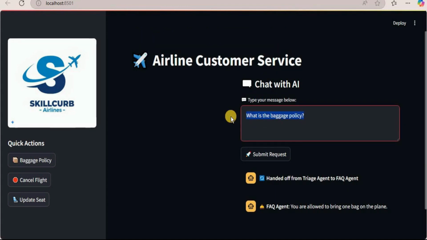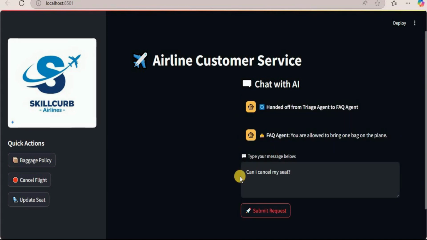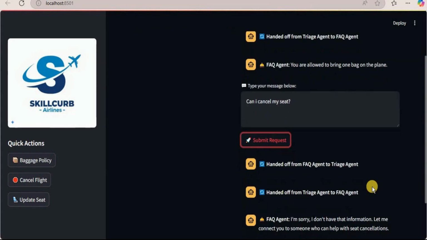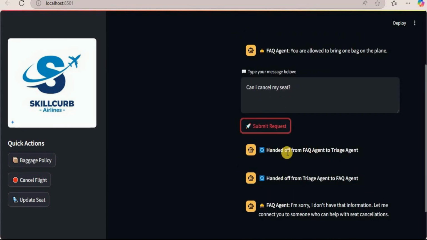Similarly, if I go ahead and change the message by saying, can I cancel my seat, and click on the submit request button, you can see that the previous conversation has been moved upwards, and you have to click the submit request button once again, and now the new conversation will be displayed below the submit request button. It says that the request has been handed off from the FAQ agent to the triage agent, and now the triage agent has handed it off to the FAQ agent, and the FAQ agent says, I don't have information, and let me connect to someone else with the seat cancellation. This is because we have set the question for cancelling flight and updating the seat, but not for cancelling the seat. That is why we are getting this message.